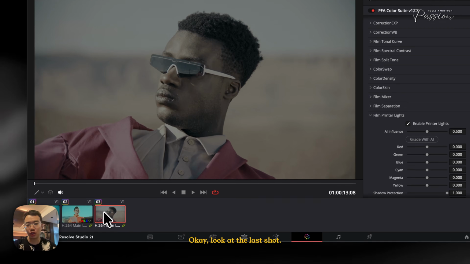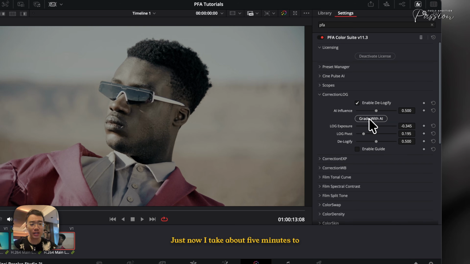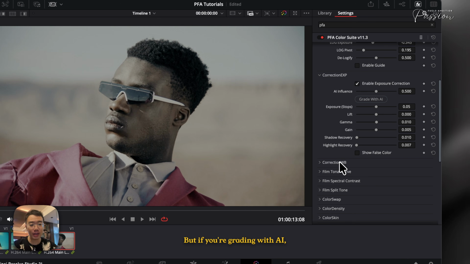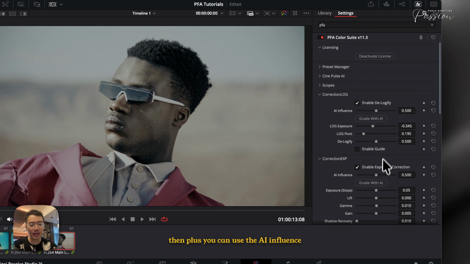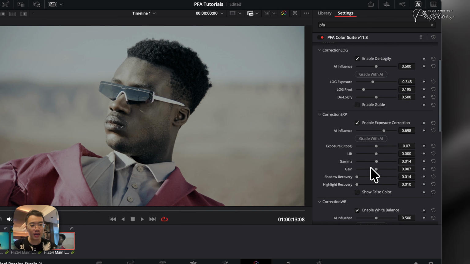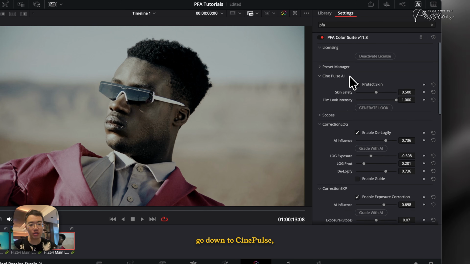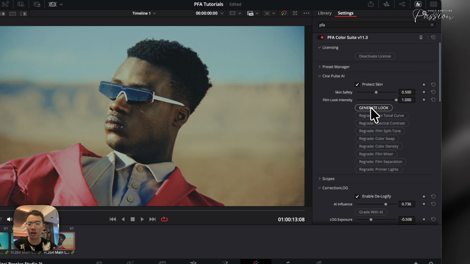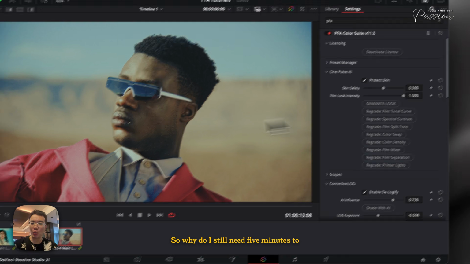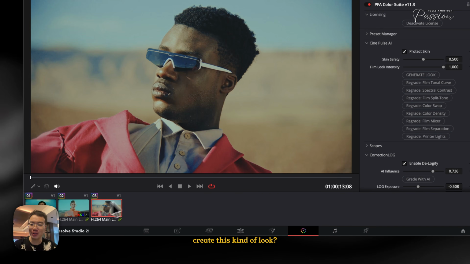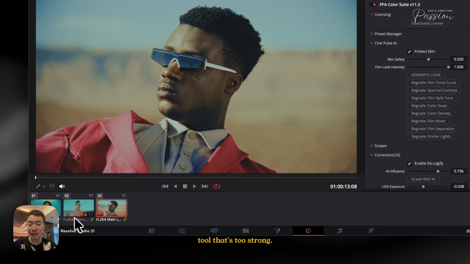Okay, let's look at the last shot. We can replace the whole thing. Just now I took about 5 minutes to grade a shot, right? But if you're grading with AI, then you can use the AI influence to control how punchy you want things to be. Let's make the log profile more punchy. Then after that, I can go down to CinePulse AI, which can generate different looks. Actually, one click, this is it. So why do I still need 5 minutes to create this kind of look? That's something I'm doubting myself right now. Maybe I have built a tool that's too strong.